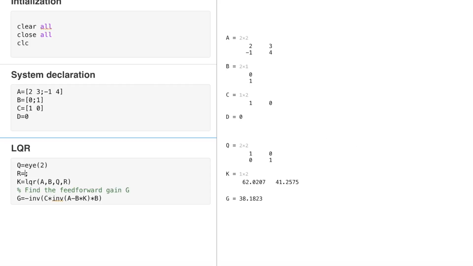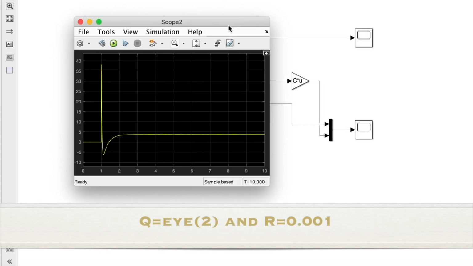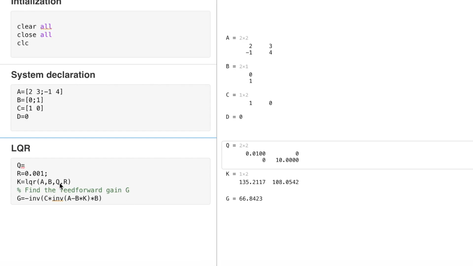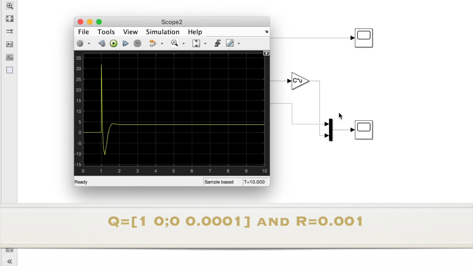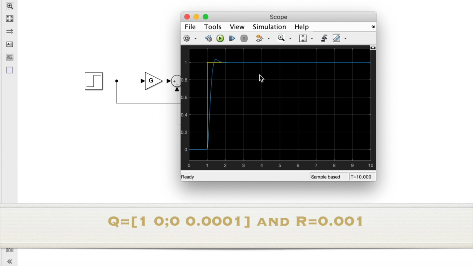I will put a small value for R. So here you see the maximum value of u is 40. So it is related to the value we choose for R. I will change Q. Here I will put a small value for x2, and you see the evolution. Here also we have a change and we have a stabilization of the system.